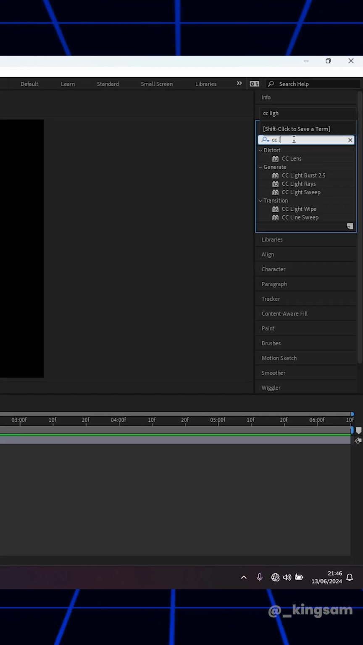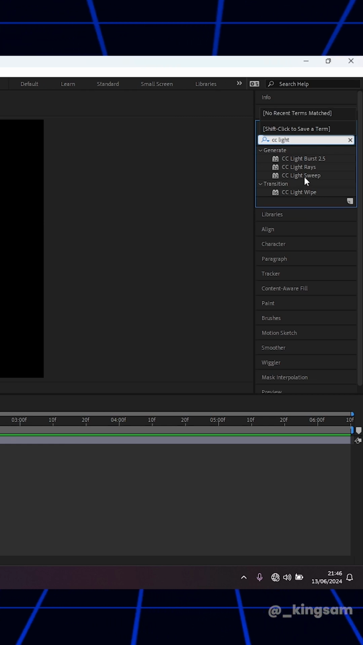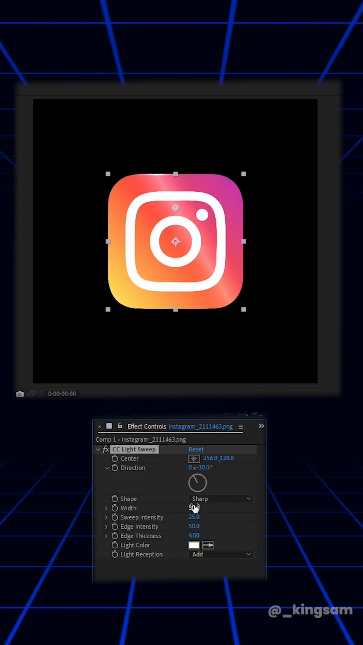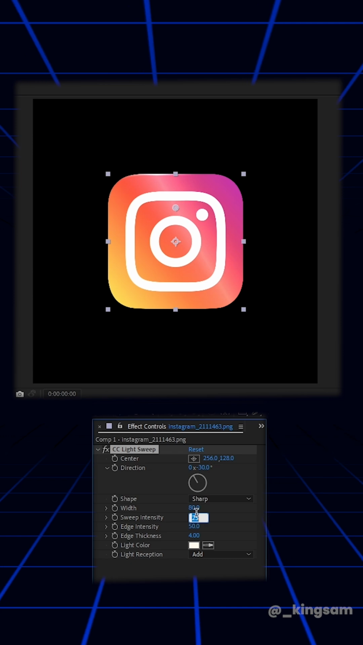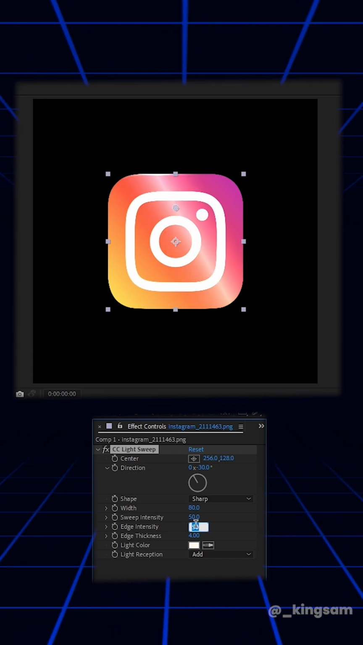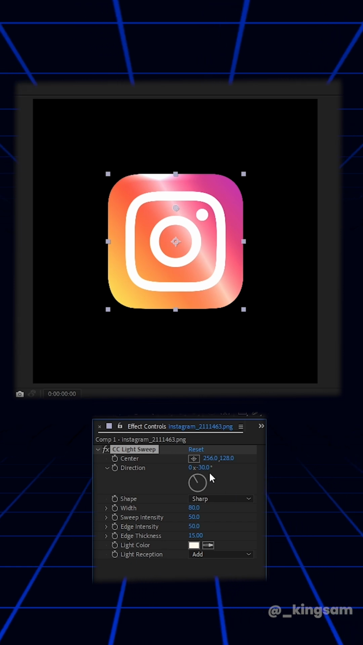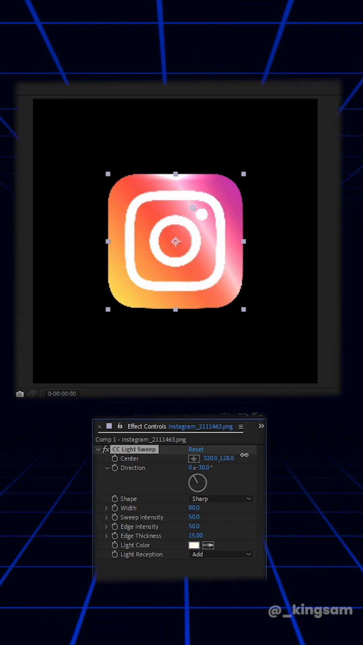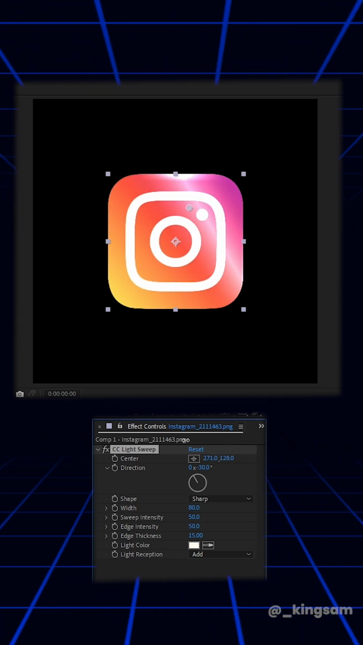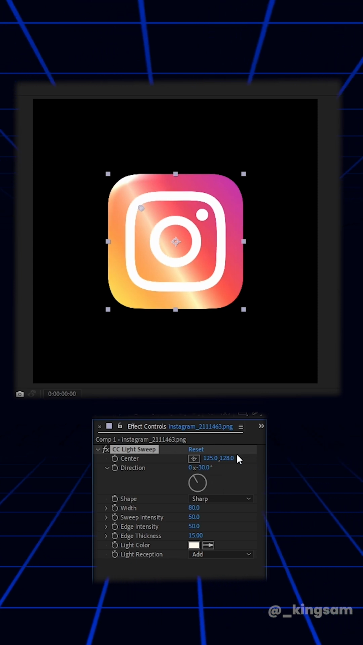So in After Effects, you go to Effects and Preset panel and type CC Light Sweep and apply it to your logo layer. And you change your width to 80, your intensity to 50, your edge intensity to 50, and your edge thickness to 15. By messing around with the center of your effect, you can change the position of your light sweep effect.